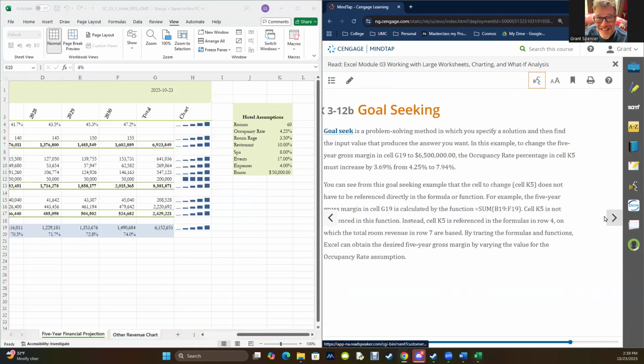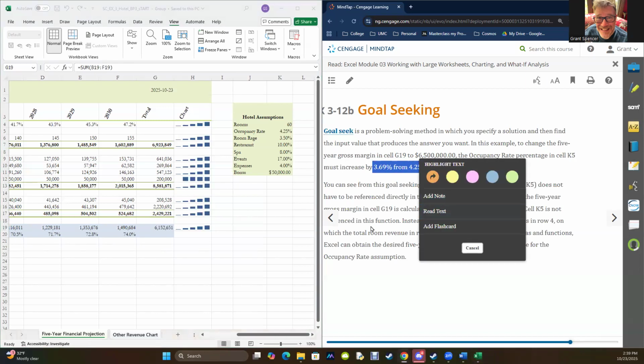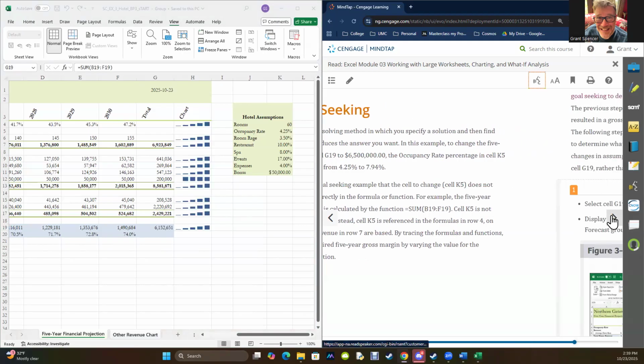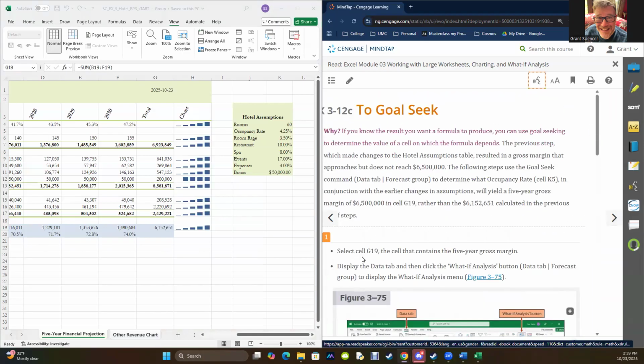Okay, next. But then this idea of goal seeking is a problem-solving method in which you specify a solution and then find the input value that produces the answer you want. In this example, to change the 5-year gross margin to this 6.5 million, the occupancy rate in this has got to increase by those percentages. Now, that's what the goal is. So let's see how we can get this thing to work. So we're going to go next. And it says, so select G19. That's where the goal is.